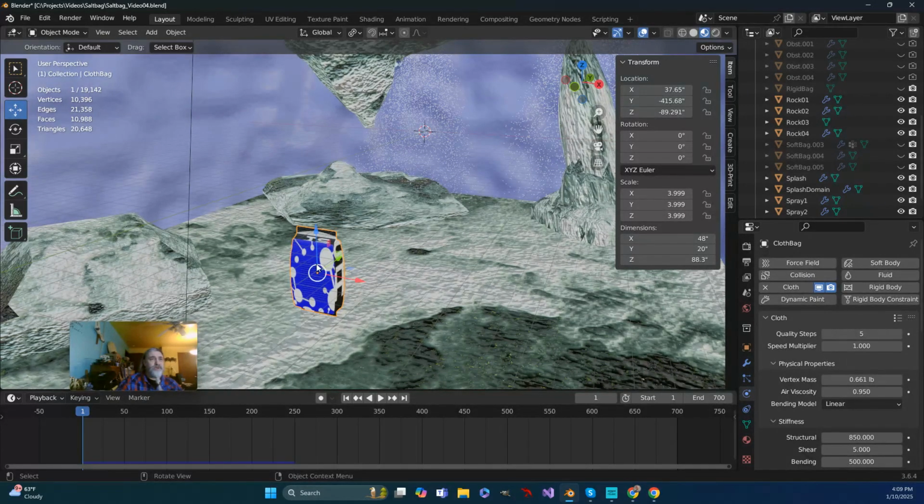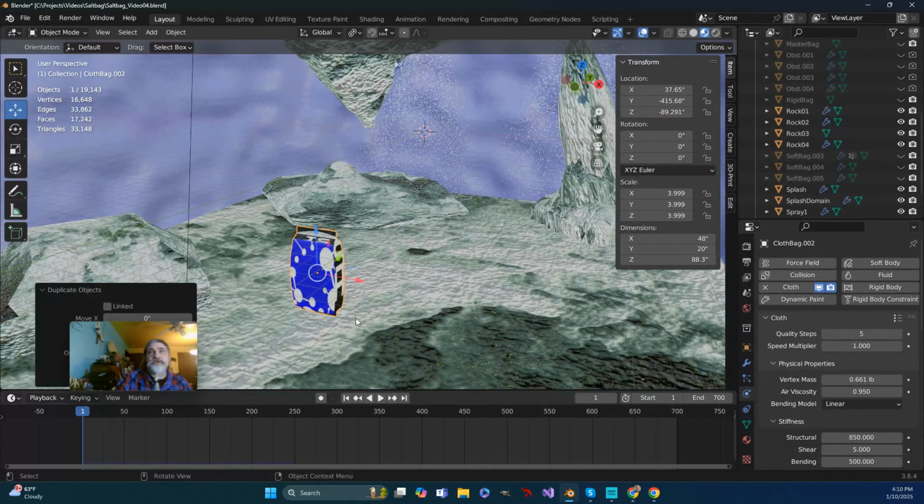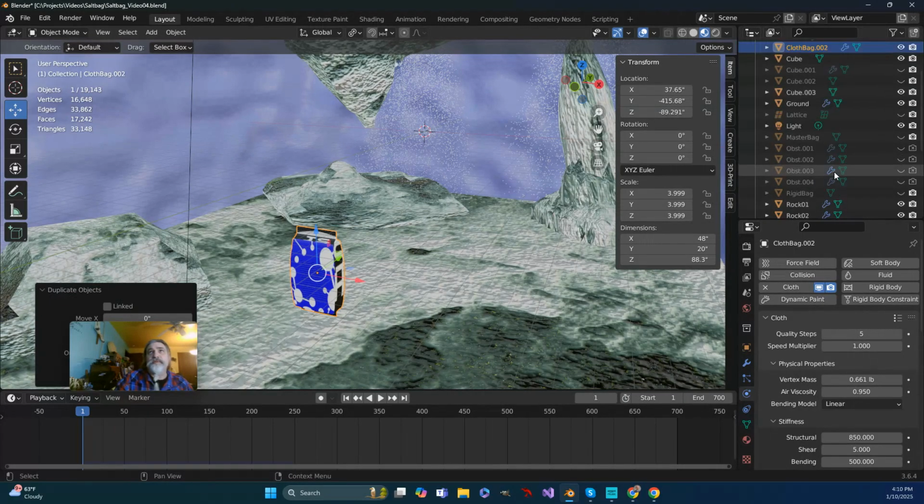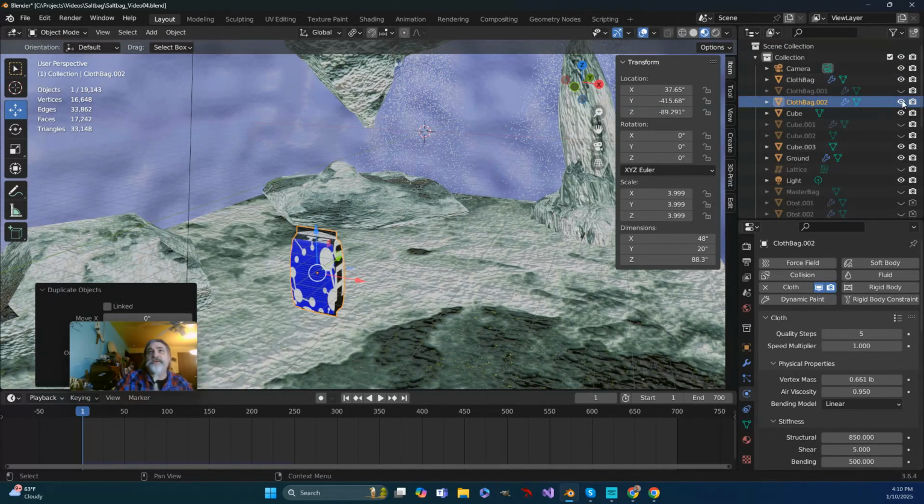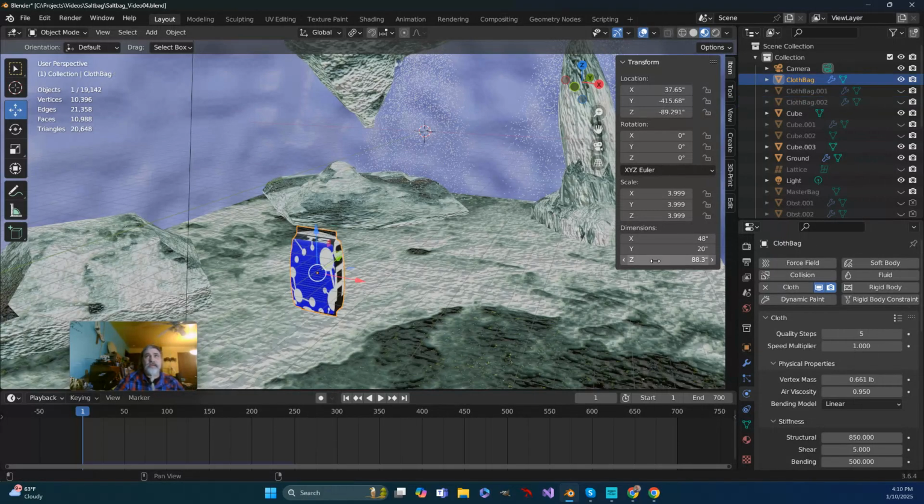So I do like that this tips over, and I think I might save a copy of it as is, just for if I decide to put a few more bags into the scene. So I'm going to do a quick Shift D and hit enter. It can stay right where it is at the moment. And let's find that one and just push the eyeball to hide it.